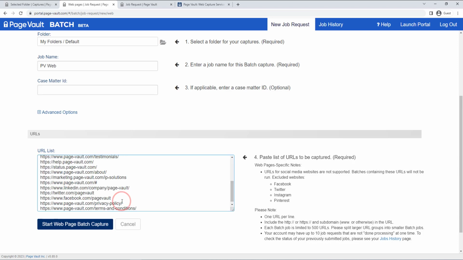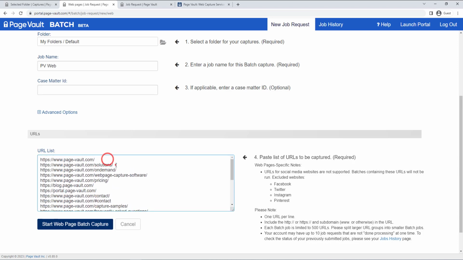It is important that each URL is on its own line, as shown here. If you are copying from an Excel sheet, it will do this for you automatically.